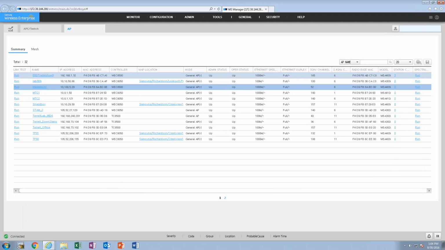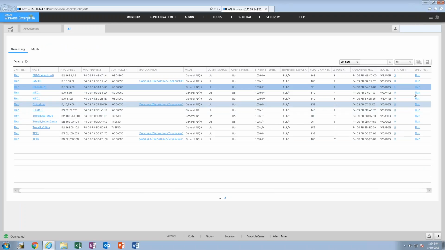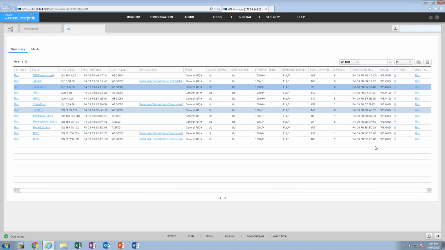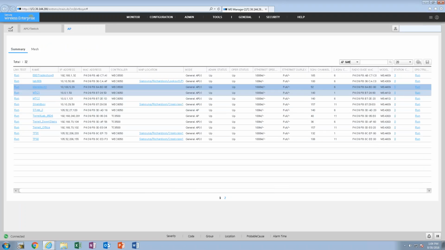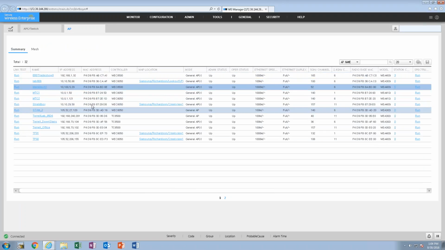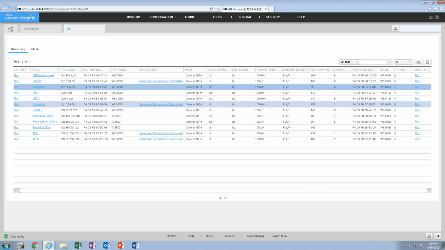There are other ways to get to the spectrum analysis, but what I found is this is probably the easiest one because you know which AP you're logging into. And if you've got it on a map here, then you can look and see exactly where that AP is located, and then just run that directly from there.